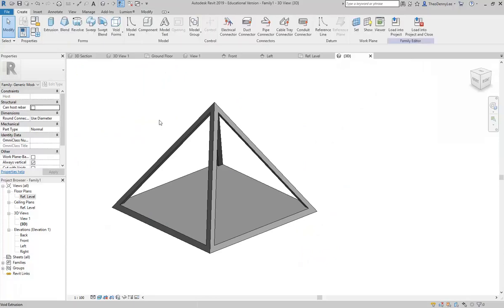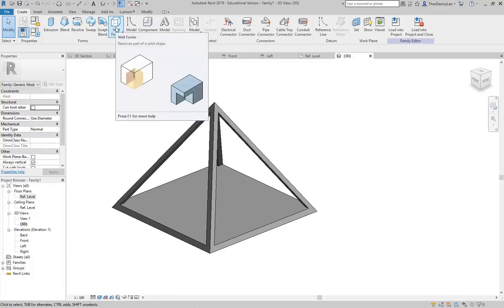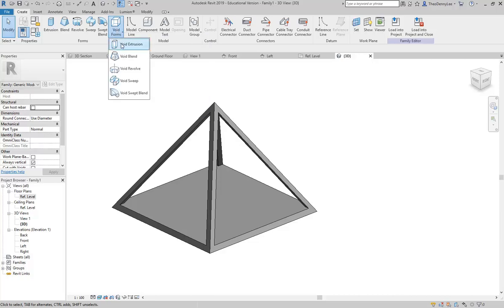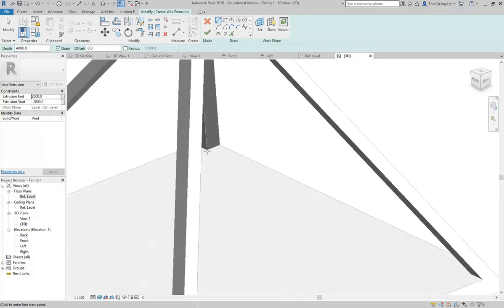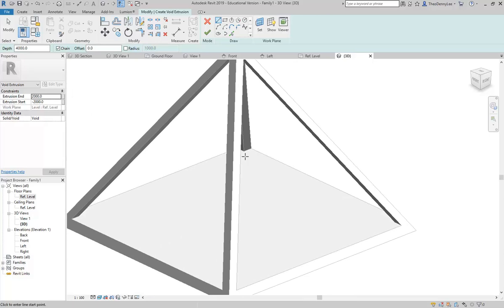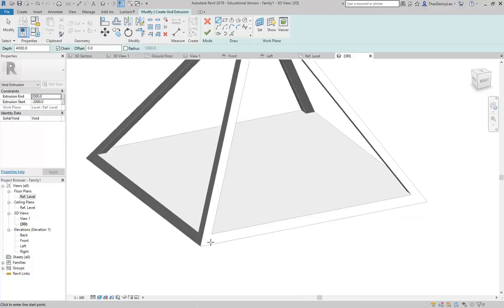So I'm going to go to, again, create panel, and this time make yet another void. And notice I'm in my 3D view, and I'm doing that for a reason. So void forms, void extrusion, and what I'm going to try and do there is line it up with the corners here at least. And you can see that, well, probably hard to tell, but I'm actually drawing on the ground plane still. I don't want that. I want to be able to draw on this surface that's above the ground.